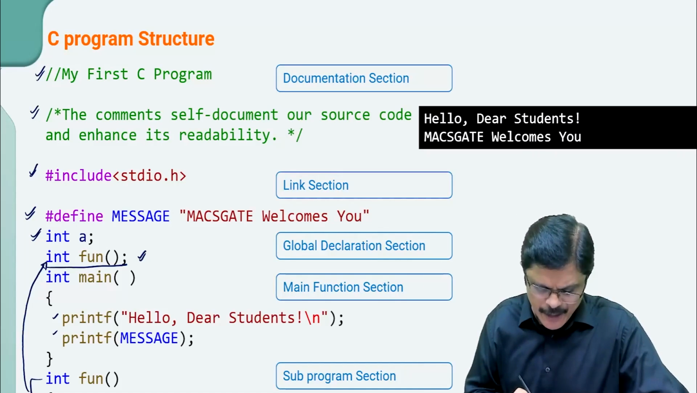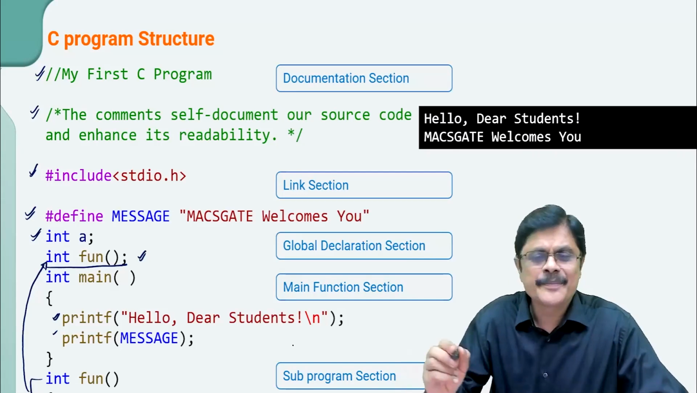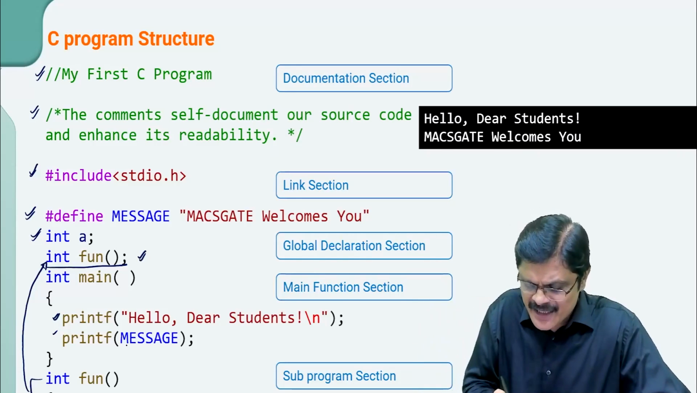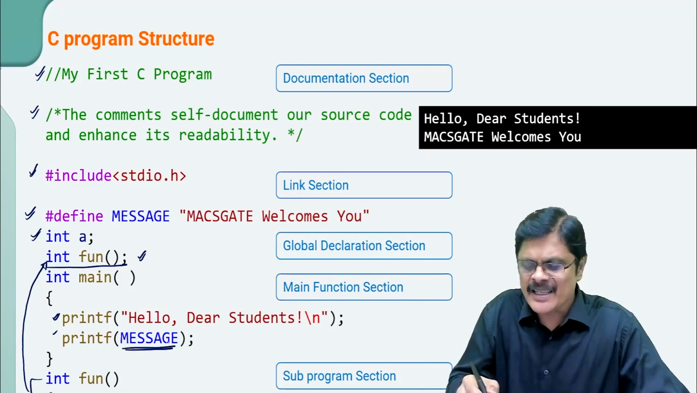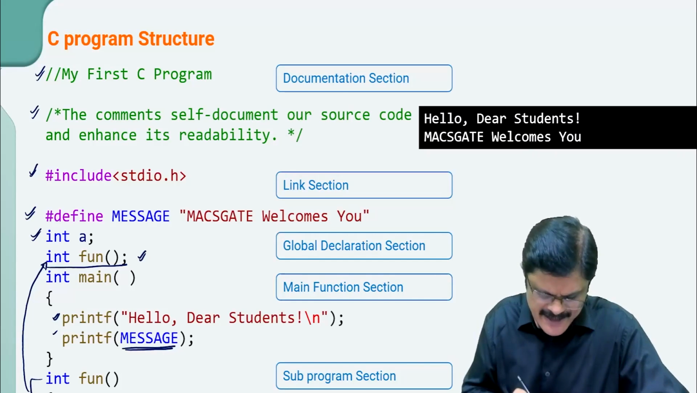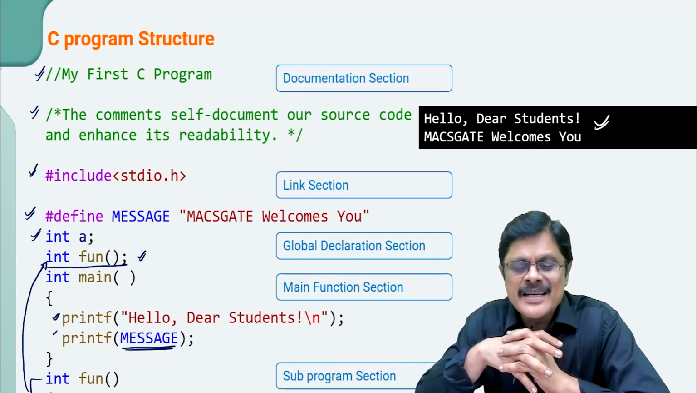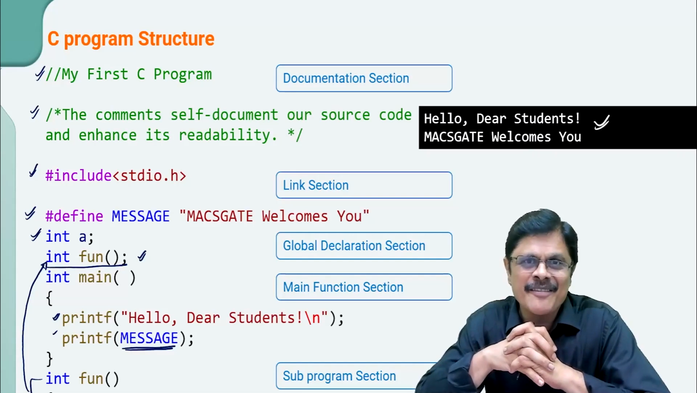When you run this particular code, the first printf statement will print hello, dear students, then backslash n moves to the next line. So this macro gets expanded, that is, MacsGate welcomes you is printed. So that is the output of this simple program. And this is the simple C program structure, my dear friends.